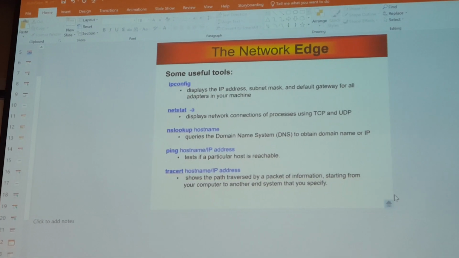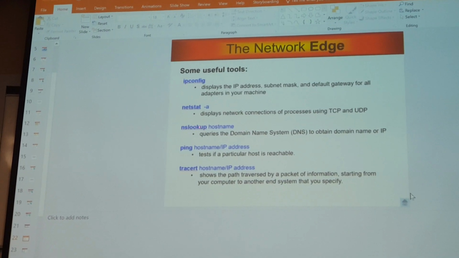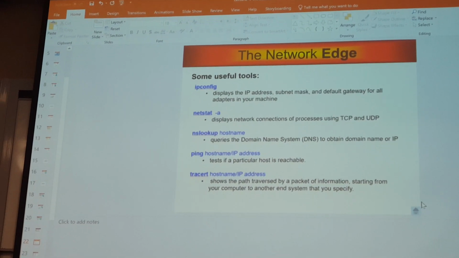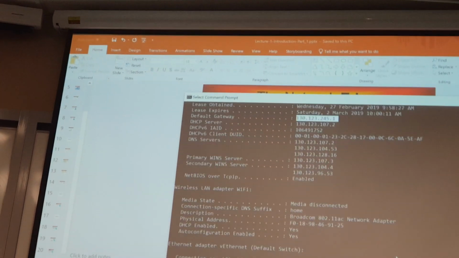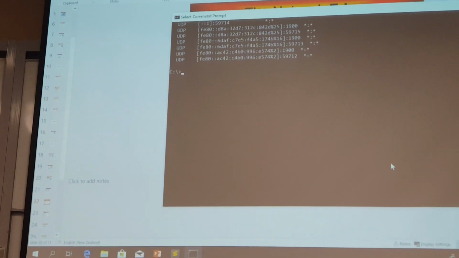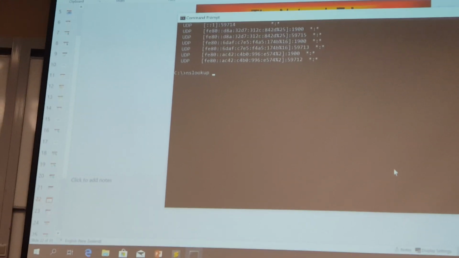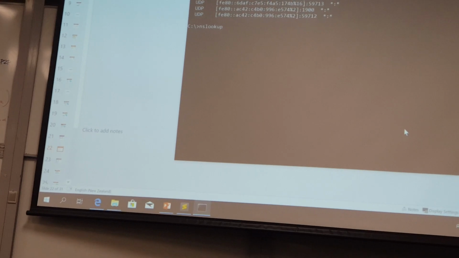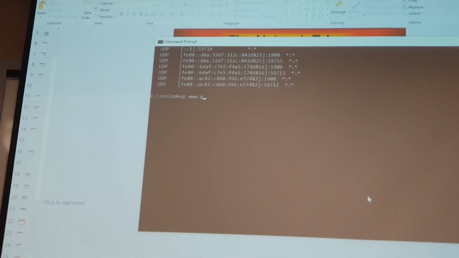Then we're familiar with netstat to look at the different processes running in your machine, either TCP or UDP. nslookup performs name resolution. Okay. Maybe I didn't run that one yet. Then let me do a demo. nslookup. Say you want to find out what is the IP address of google.co.nz. So the web server.